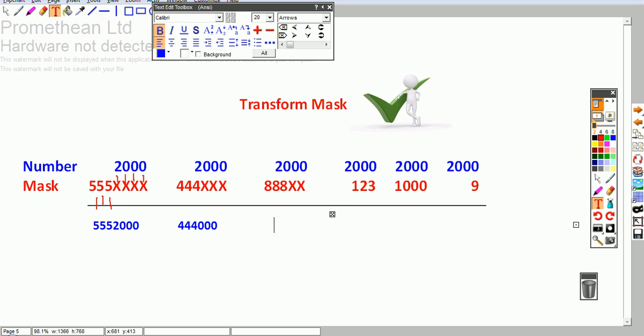And then here, 2000 with 888XX, so the 8 will go down, and then the 8 will go down, and then the 8 will go down, and then 00 from 2000. Here the other one, 2000 with 123, the mask is the winner always, so it will be 123 without 2, because there's no x to put the 2 at the beginning down.